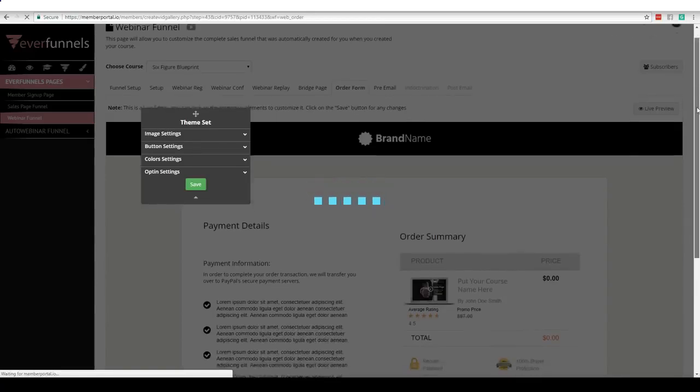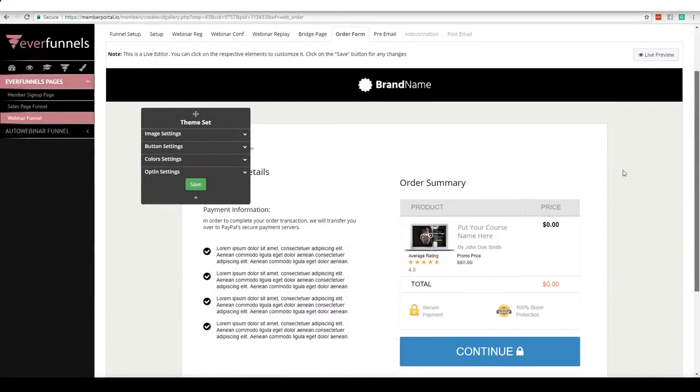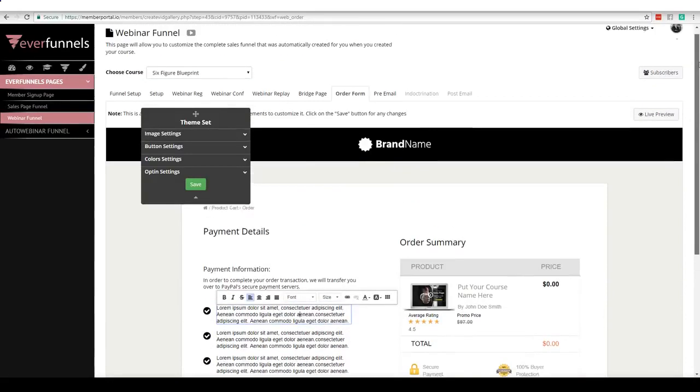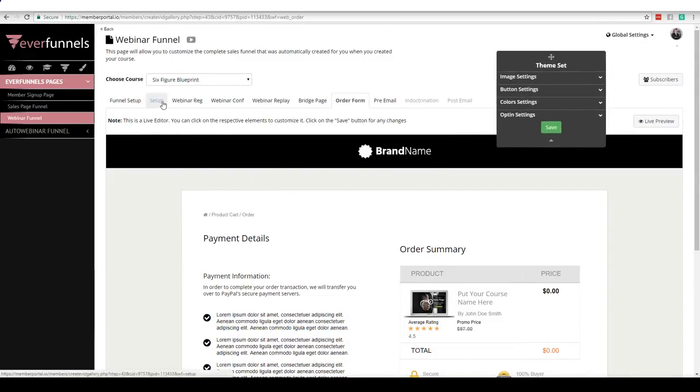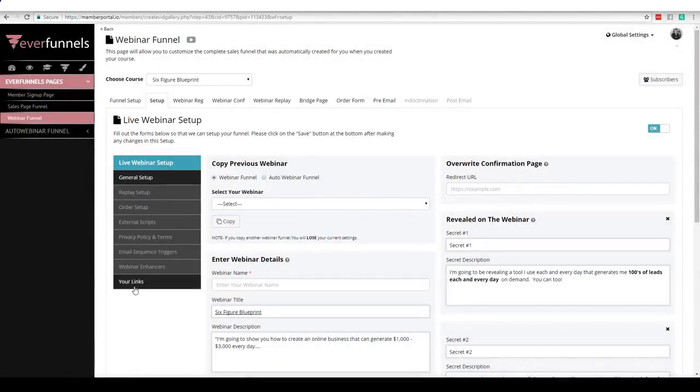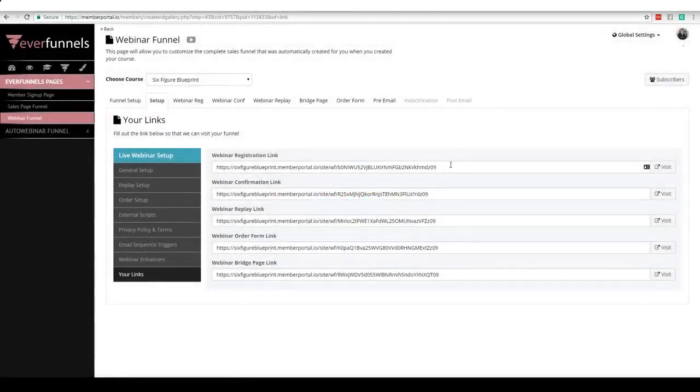And I come over here and we have our order form. So I already pulled the information in, but if I want to change it, then I can go ahead and do that. And once we do that, we're going to click on Setup, and we'll come over here to Links, and you'll see here is our webinar registration link, our confirmation link, our replay link, our order form link, and our bridge page link.